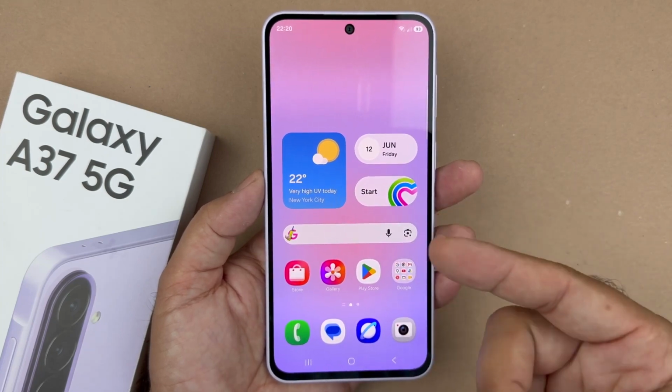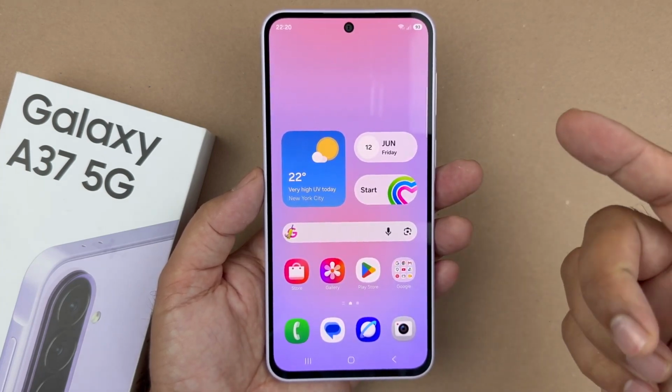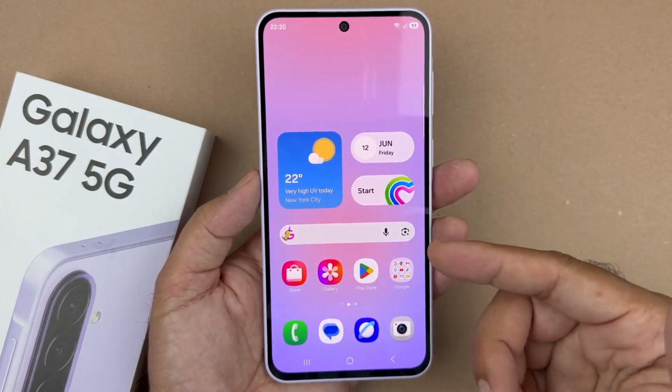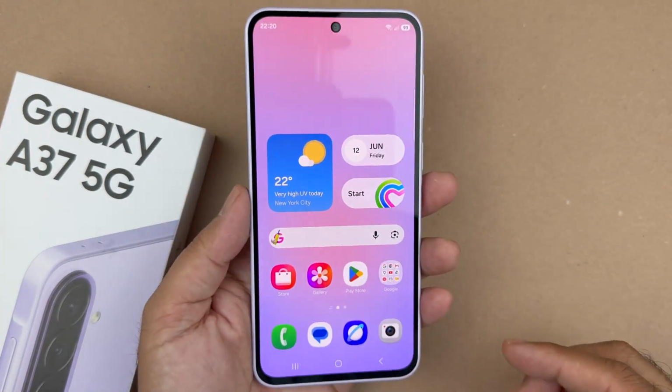Hey, what's up guys? In today's video, I'm going to be showing you how to block the pop-ups on your Samsung Galaxy A37 5G. So let's get started.